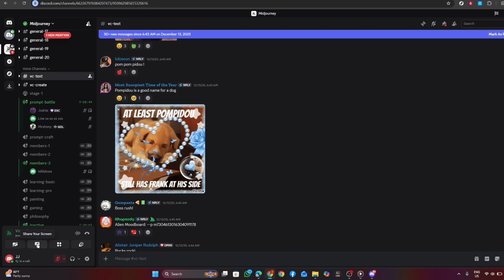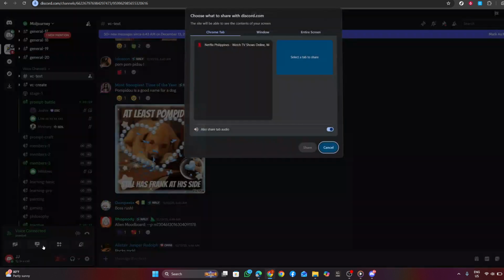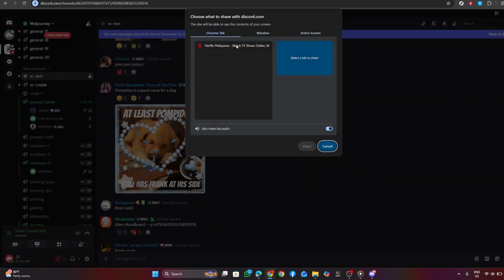In the pop-up, switch to the Chrome tab section and select the tab where Netflix is open. If you don't see it, open Netflix in Chrome and refresh the picker by closing and reopening the share window.